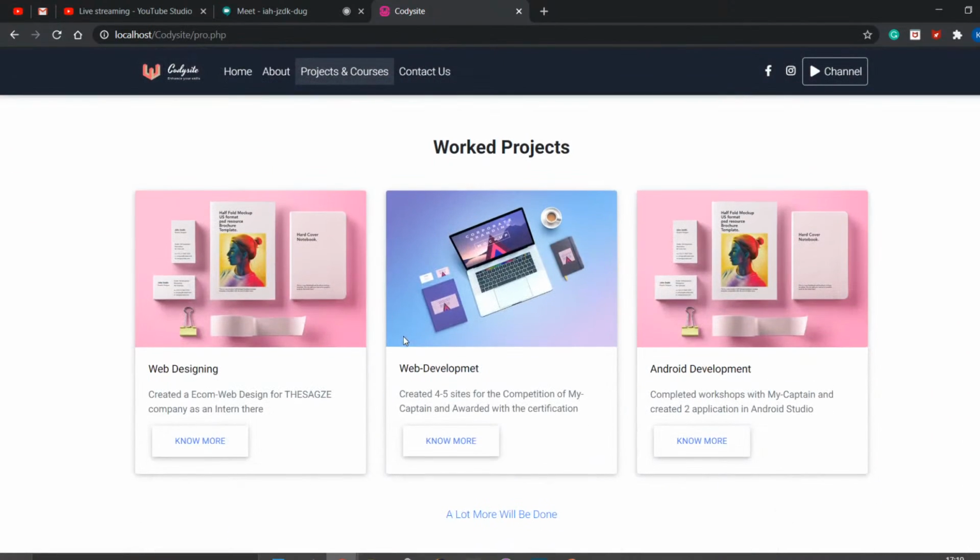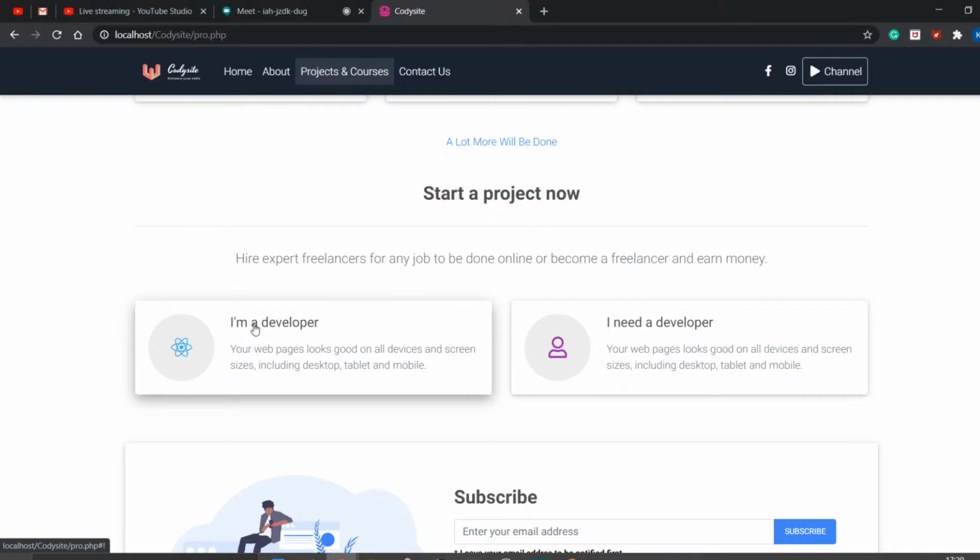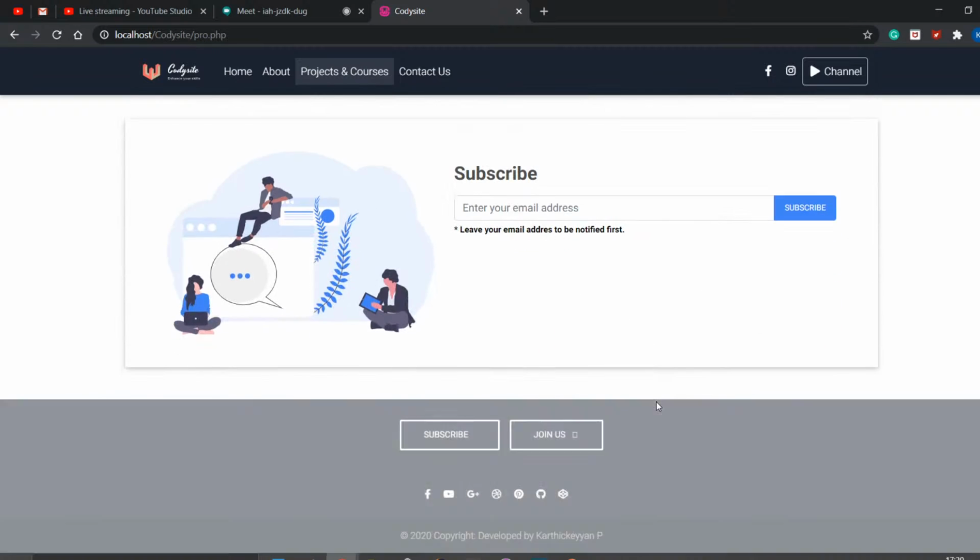I have worked on a project designing for the Sage company, and I do have a certificate for that. I have developed 4 to 5 websites, I mean websites which have not been hosted, and I have a basic knowledge of Android, and I have tried a bit in Android. Soon I'll be completing it and making a workshop on that. And join me as a developer, or if you need something developed.